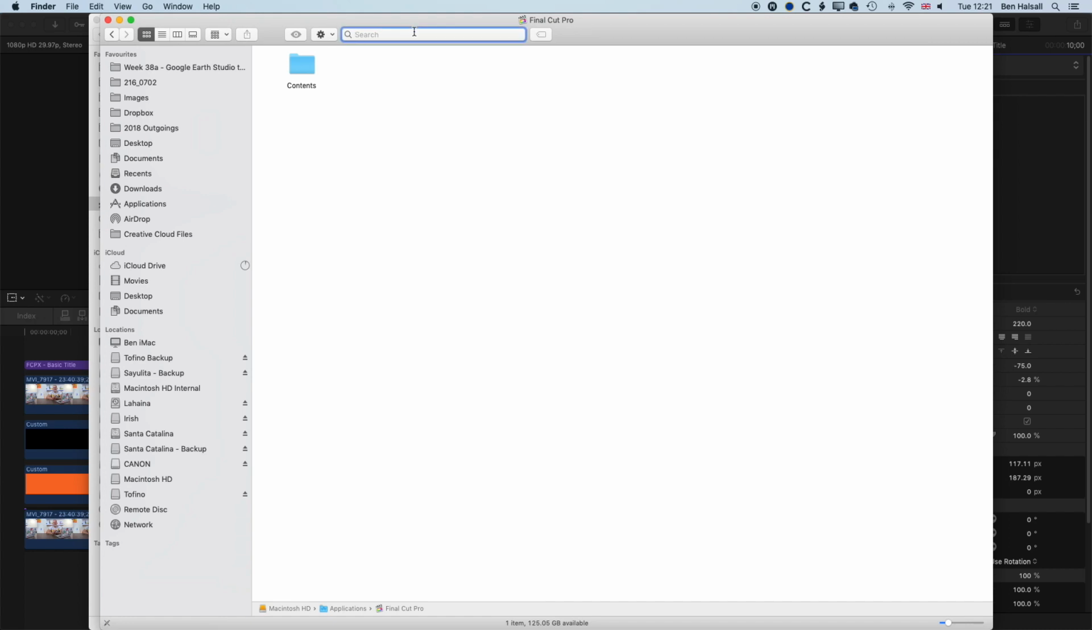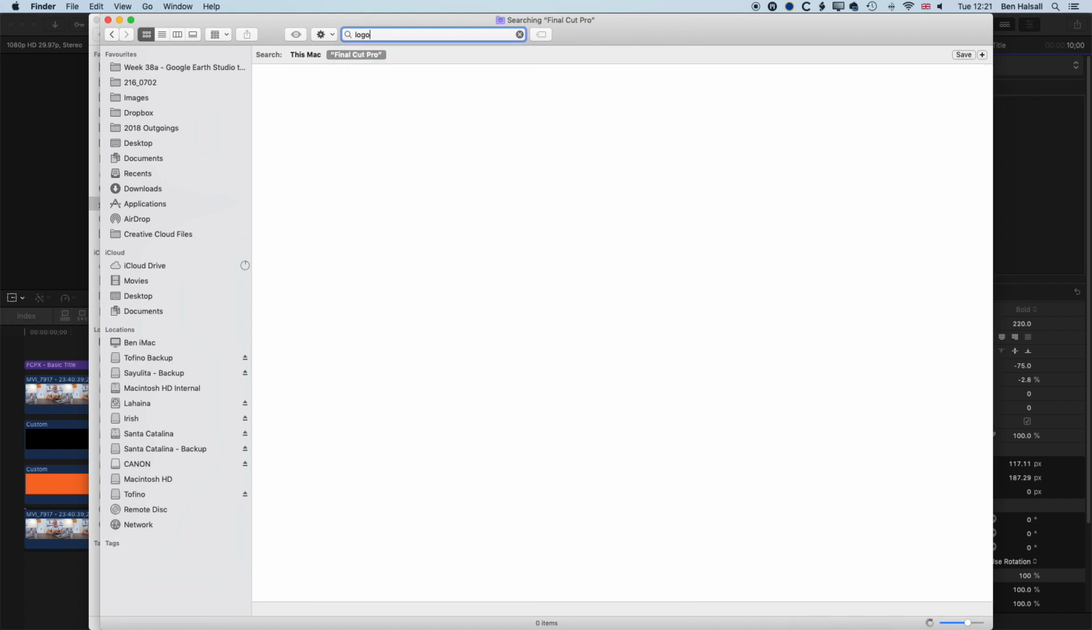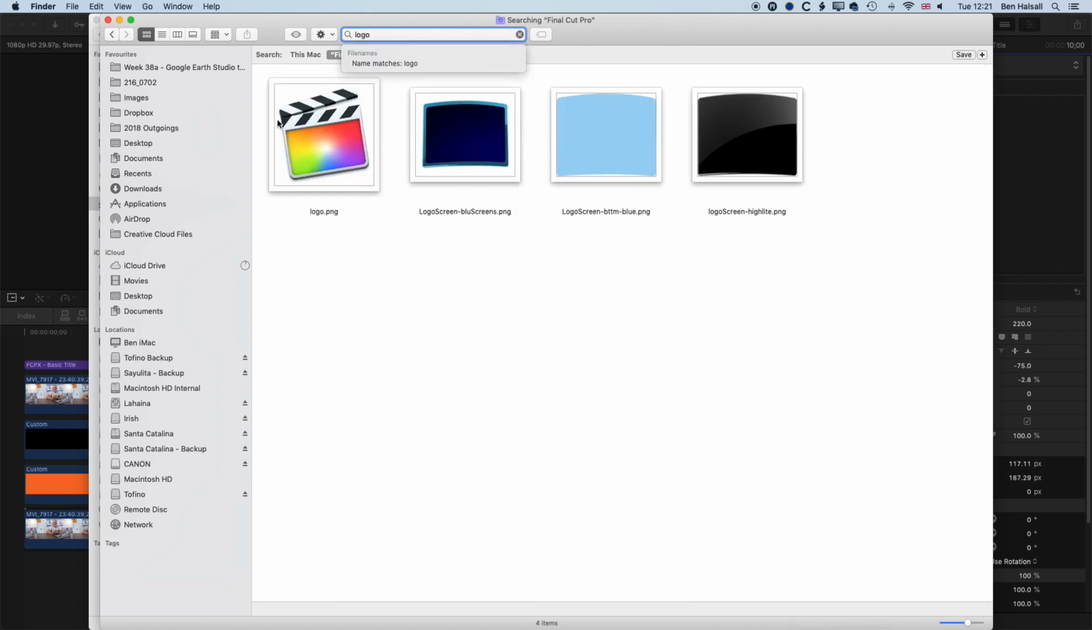So if I right click here and go to Show Package Contents, then once I'm inside my package, I can search for one of two things. One would be PNG, and one would be logo. And you can see here I've got a PNG of my Final Cut Pro logo here.